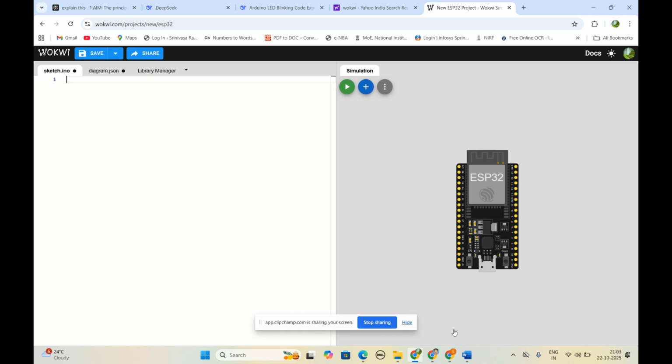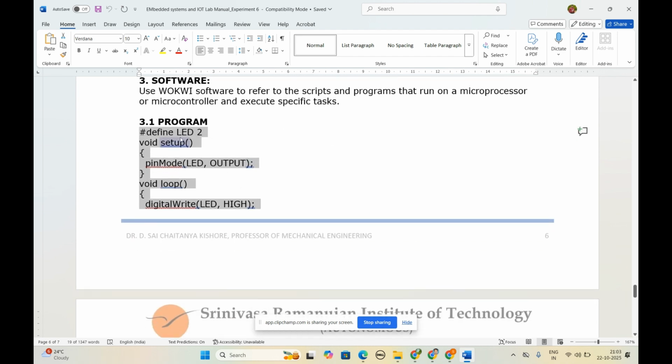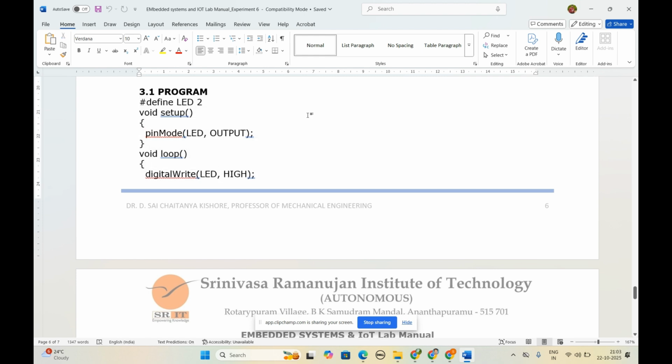Now coming to the program. This is the program related to our LED functionality using the Node MCU. We are going to use LED2 as the output pin. Here we are defining LED 2. This is a preprocessor directive that defines a macro, where whenever the preprocessor encounters the word LED in the code, it will replace it with pin number 2. That's why we are using this define LED.